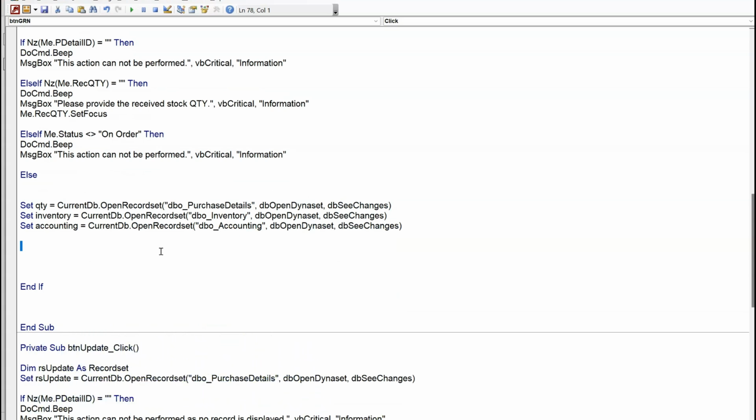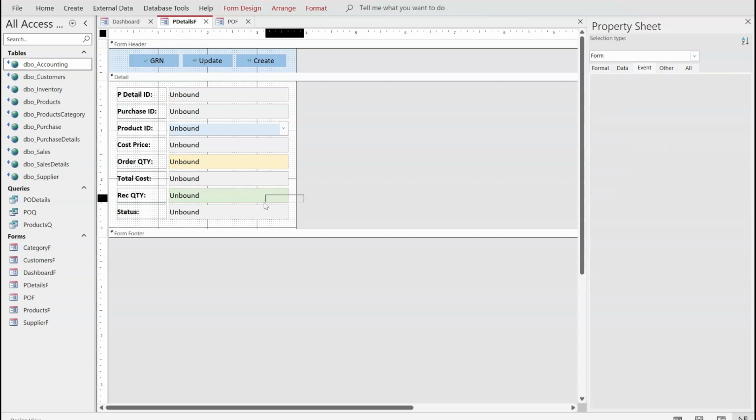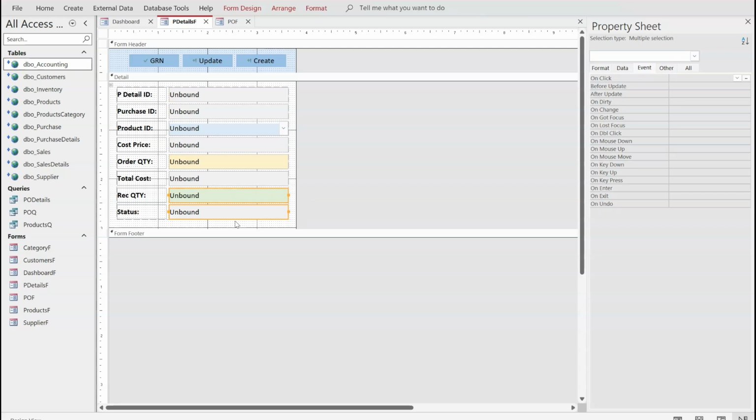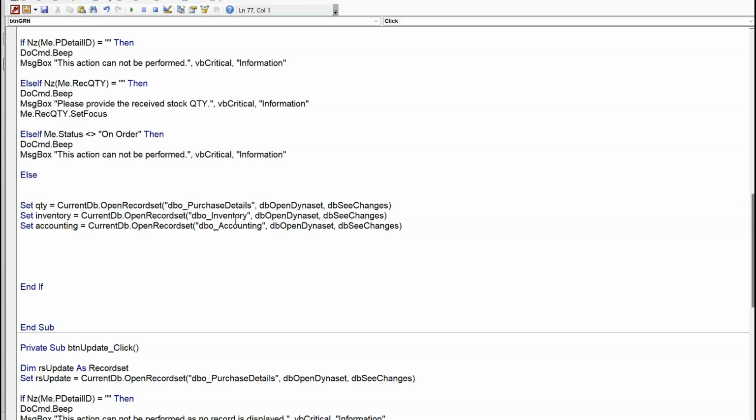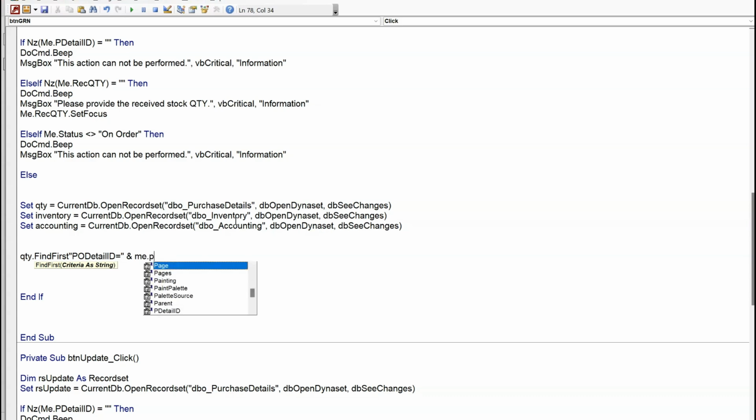Now it's time to use these variables and actually put them into practice. Now the first thing, as I said, we are going to update the purchase details table. And to update the purchase detail table, we are going to edit the records, because we are only going to update two fields in that table, and those two fields are receipt quantity and the status. So only those two fields. So to do that, whenever we are editing information in any of the table, we will first find the record. Okay, so I'll say QTY dot find first. All right, what are we looking at? Well, we are looking at po detail id equals ampersand me dot p detail, not po detail.